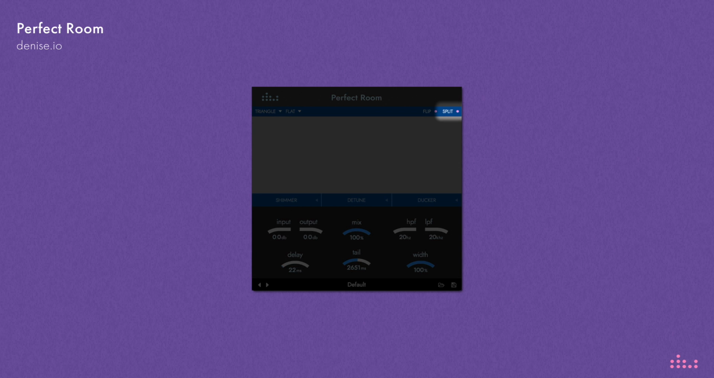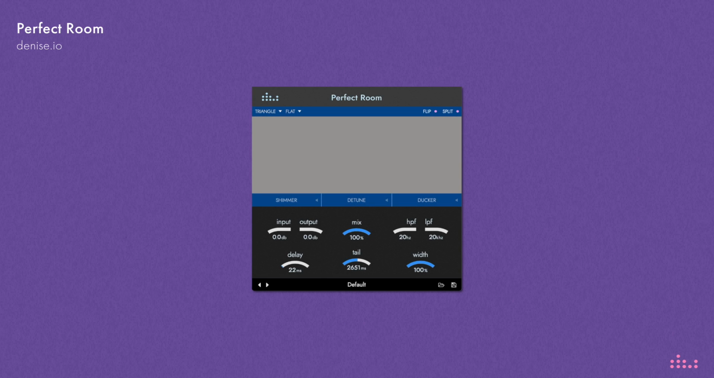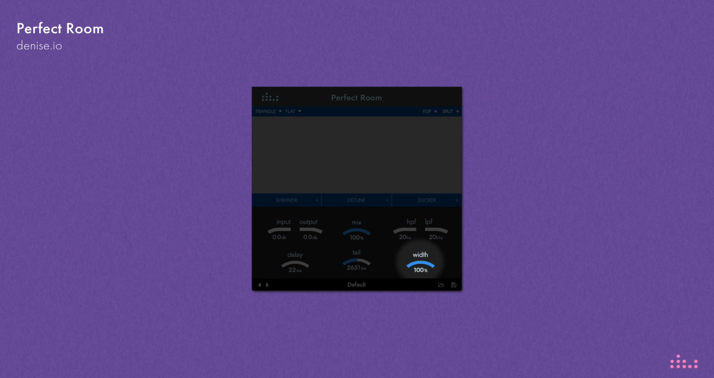And Split, which turns the signal from mono to stereo without phasing issues. The width of the split is controlled on the bottom panel with the width dial.